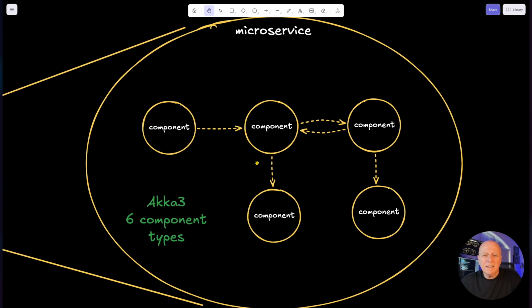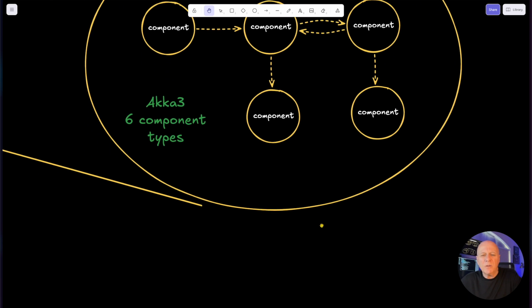On the inside, you build Akka 3 microservices using components, and there are 6 different types of components. In this video, I'm going to show you 3 of the 6 components. But first, what I want to show is that one way these components can communicate with each other is using an event-driven approach. One component can emit events that are of interest to another component, and that component can emit events that are of interest to another component. You can have all these different flows occurring within components.